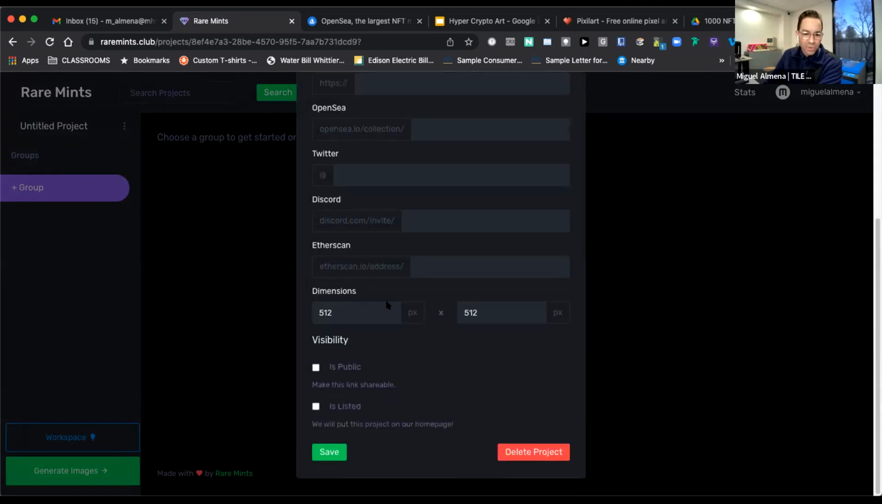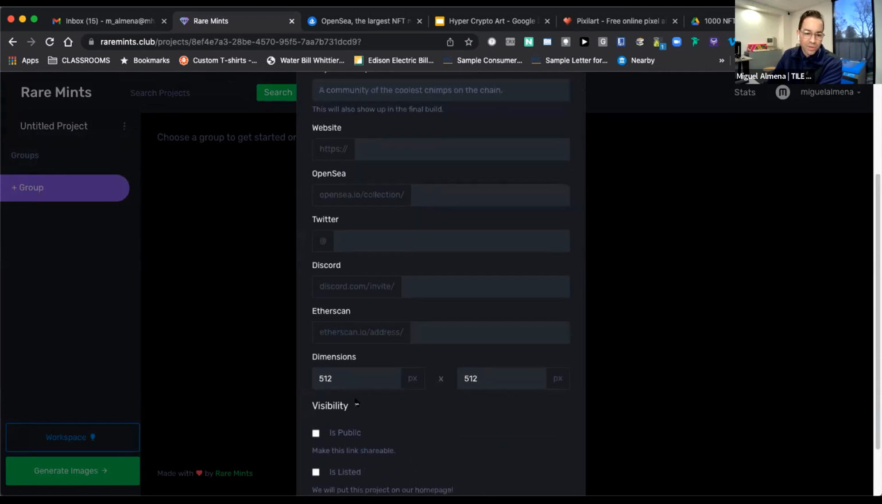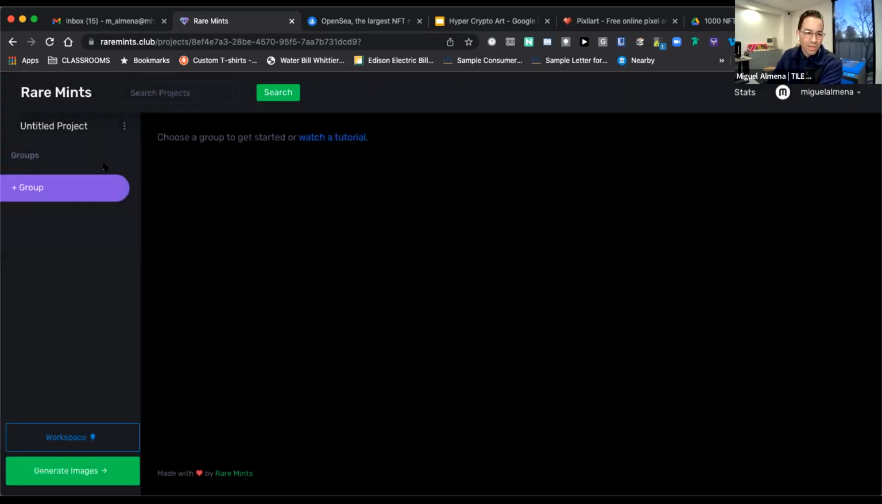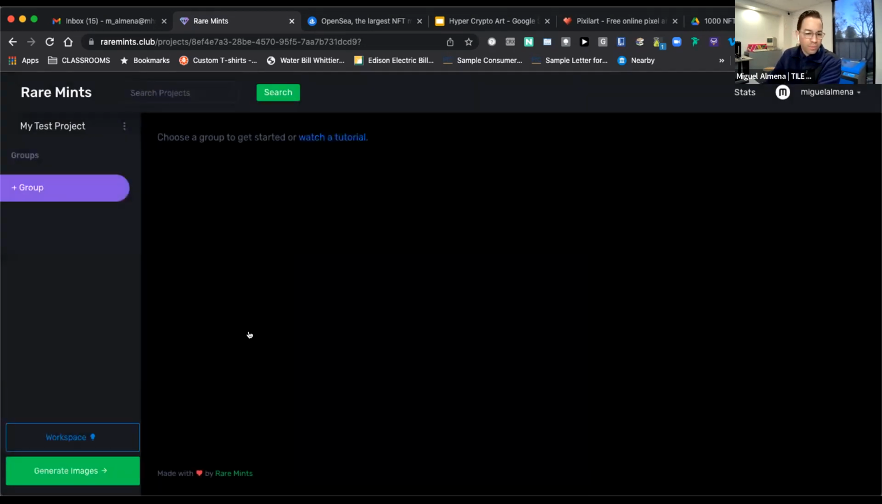Okay. And you can put your dimensions here and change it. It's kind of preset or defaulted to 512. And you can make it public and listed, but just for the sake of time, I just wanted to prove that the concept works. So, okay, my test project. Okay, and I'm going to save it.